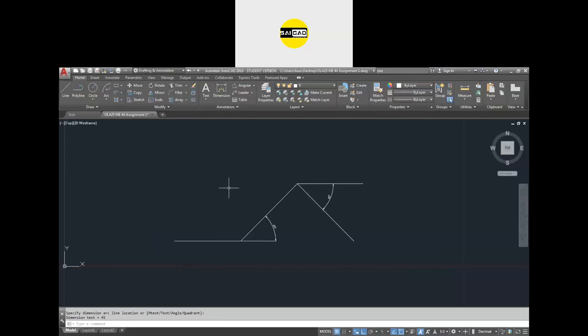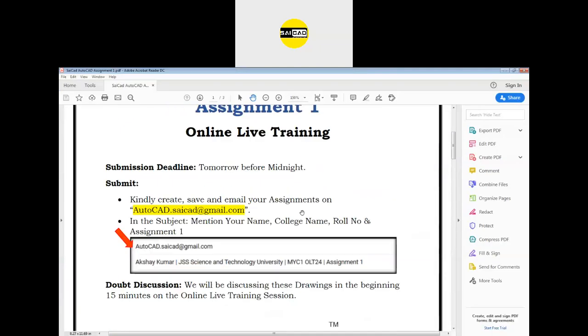Just save this file on the desktop or in any folder. Create a folder in which you save your daily assignments. Save the file and go to the mail. Attach your file in the mail and submit it, specifying these details in the subject. You can see you have this email ID. Select this email ID to send the message. Define the subject with your name, your college name, and your roll number that we have provided you. After that, the assignment number, like assignment 1, and attach the file and submit the assignment like that.